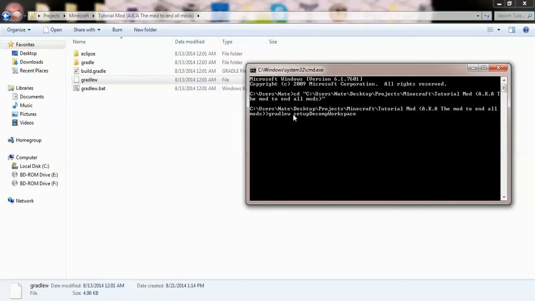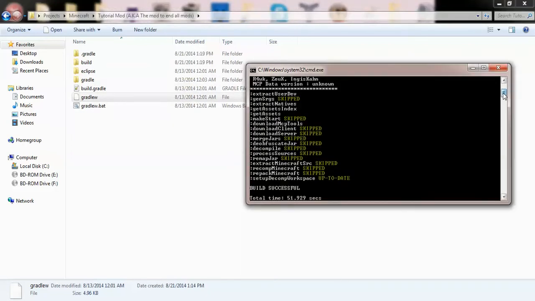And then we pass it this argument, setup decomp workspace. That's new. It sets up a decompiled Minecraft workspace. It's basically just a parameter that we're running using the Gradle file. So click enter. I probably explained too much and you honestly don't care, but whatever. This will take a couple seconds, so I'll be back when it's done.